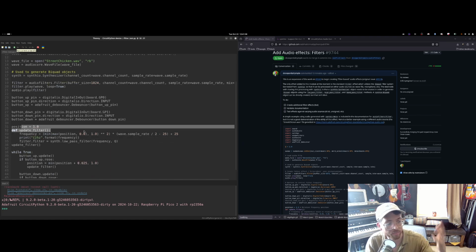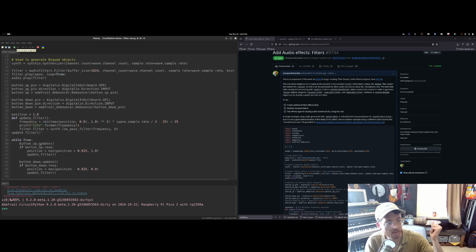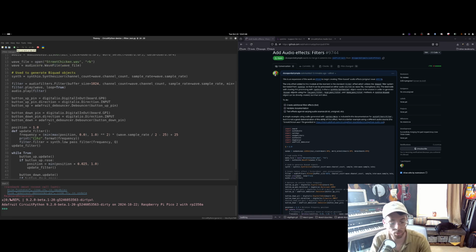I'm using some interpolation to provide the frequency. It'll get printed out, and I'm just using some built-in buttons. In my case, I'm not using a pull-up because my buttons already have a pull-up on them for whatever reason on this test board here.